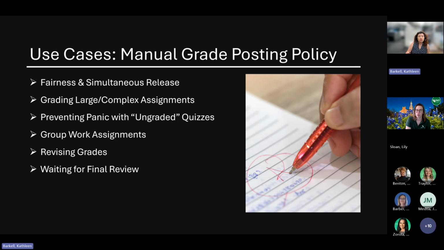Okay, so here are some specific use cases for manually posting grades in Canvas. So one big use case is fairness, ensuring all students receive their feedback at the same time, preventing early recipients from sharing answers with classmates who have not been graded. It's also ideal for large or complex assignments that take several days to grade. Manual posting stops students from seeing partial or sporadic grades, reducing anxiety and the emails that you get that say, why do they have a grade and I don't?